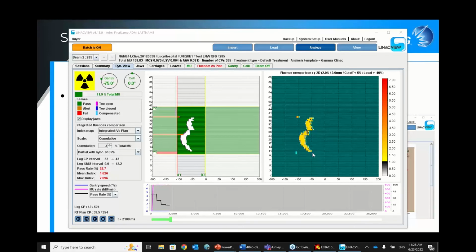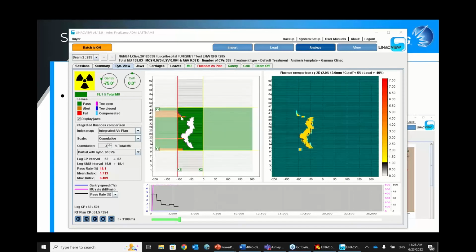Over here on the right, what you see is the 2D gamma comparison at 2%, 2 millimeter with a cutoff of 5%. And when this open region, when the segment is colored as it is here, you have a gamma failure region. And if you cursor over here, you can actually see how far off your leaves are, showing if they're too open, too closed.